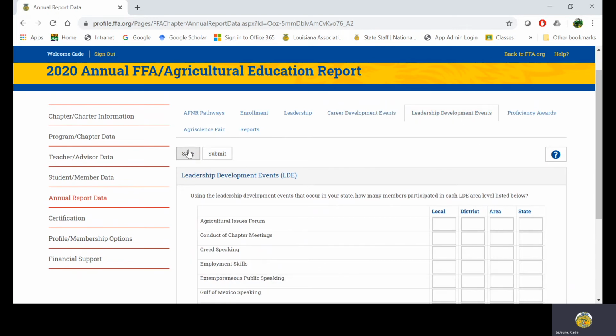Put the numbers in, click Save. If you don't click Save on every tab, it's not going to hold it for you. Once you have filled in these 7 tabs and you're satisfied and it's done and everything matches, then you'll click Submit. Whenever you click Submit, your report is submitted to the state, and at that point you can't make any changes to it. It'll be locked in. So make sure you finish all the tabs, hit Save on every one, and then hit Submit.